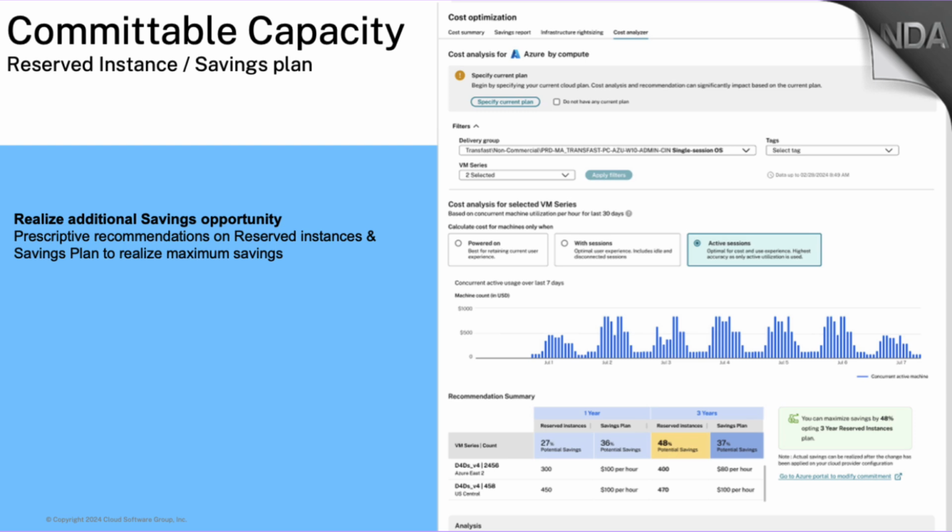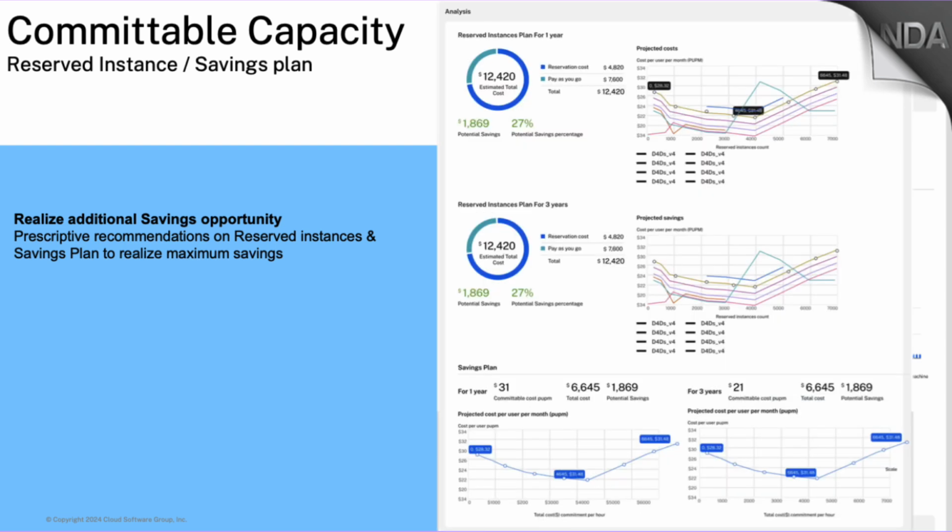So we provide you with a modeling capability that allows you to define whether you want to understand your concurrent consumption based on machines that are powered on, or based on the session duration, or based on net active usage. If you were to choose any of the power management options, then what is the right quantity of VMs that you should actually commit to with your cloud provider, either a 1 year or a 3 year reserved instance or a savings plan, and we'll help you visualize what is the recommended quantity.